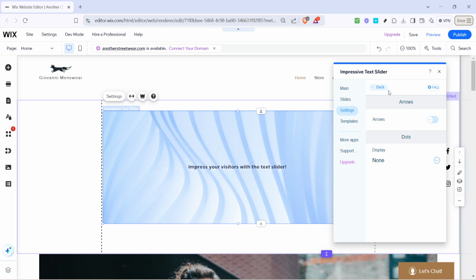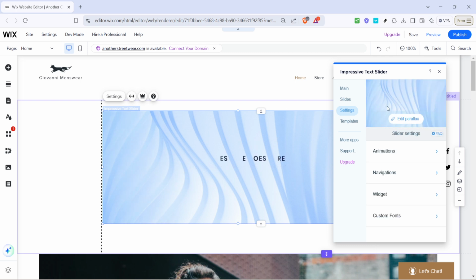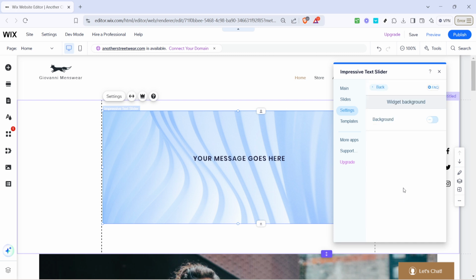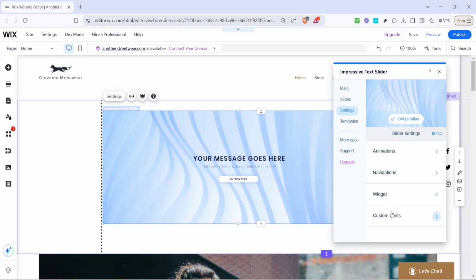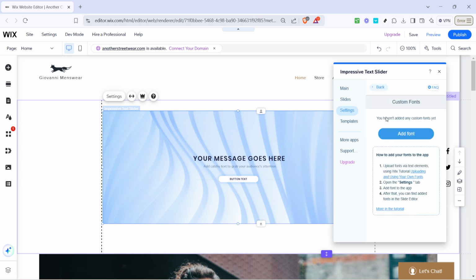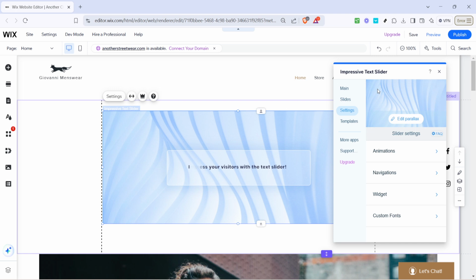Effective navigation ensures that users can easily browse through your slider without any hitches, enhancing user experience. Then if you wish to add a custom touch, click on Widget. This can provide additional functionality or design elements tailored to your website's needs. Lastly, personalize the text within your slides by clicking on Custom Fonts. Select styles and weights that match your website's theme, ensuring consistency in branding, and there you have it, a professional looking text slider that will undoubtedly impress your site's visitors.